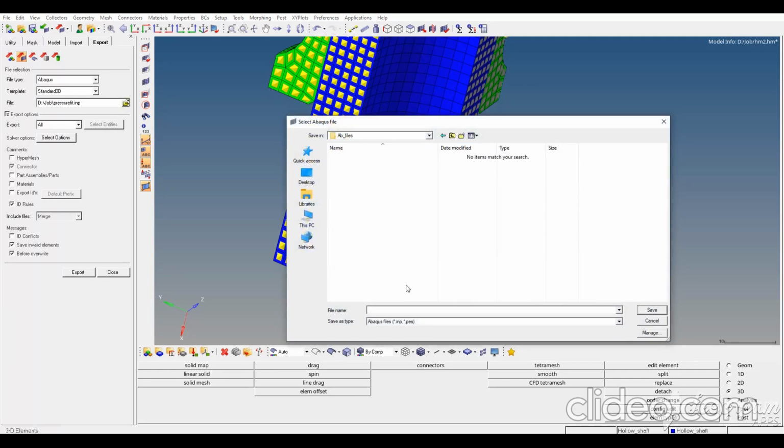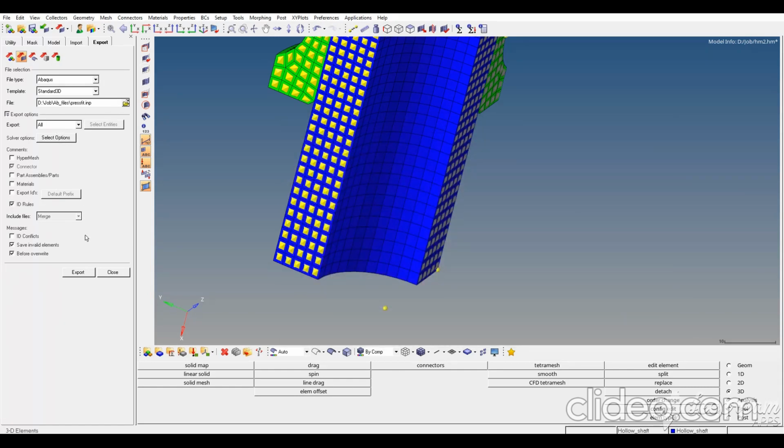So, Abaqus files, press fit. IMP is the file. Okay, I'm gonna export everything. Export. Although we have created a contact pair and a tie contact, the symmetry and the clearance are not yet defined. So I'm gonna do the definition of this by opening the file we have exported to Abaqus file.